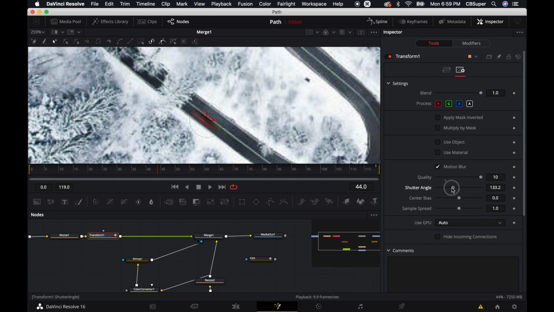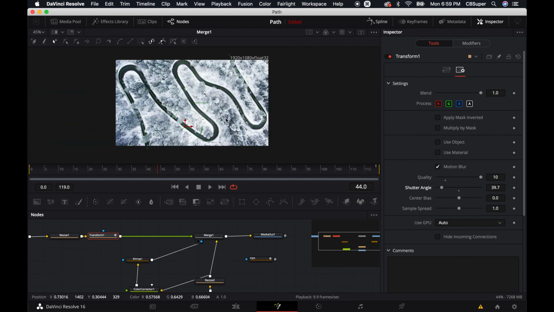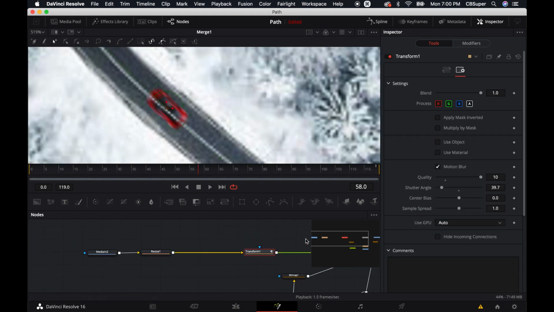You can probably drop some of that shutter angle. Which is nice, because you would naturally want to blur it out anyways, because it was a pretty sharp object. Let's go ahead and zoom in on the car here. Now that's with the motion blur. We'll turn the motion blur off for a minute.